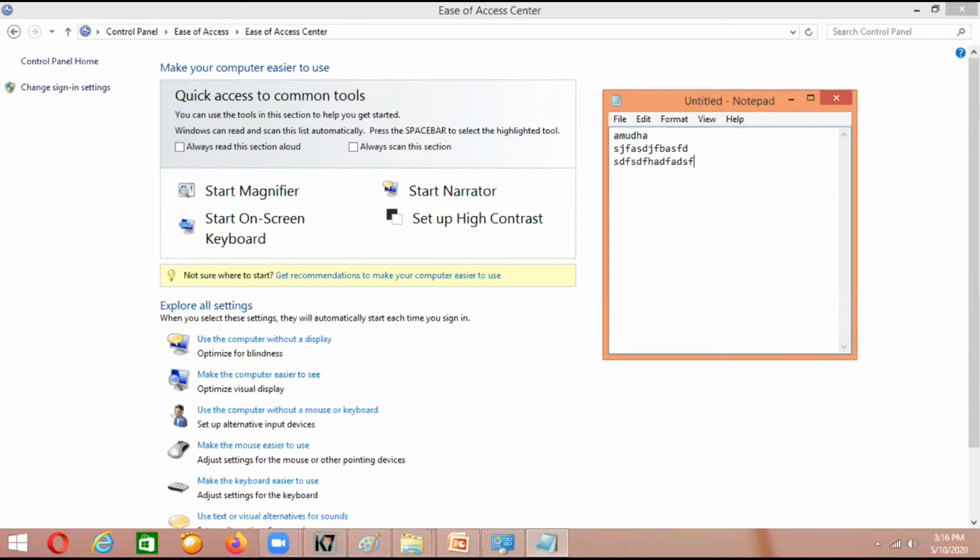I have typed many things here. Normally a common person will press Control plus A to select all. Now I pressed the Control key and released my fingers. Now I'm just pressing A. Now you could see that all the options are selected. That's about this option. Okay, fine.